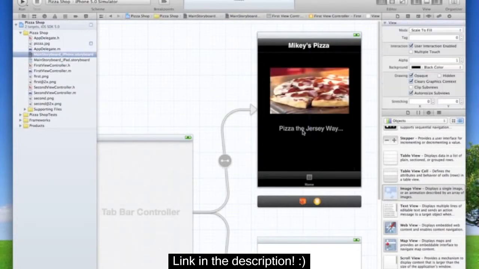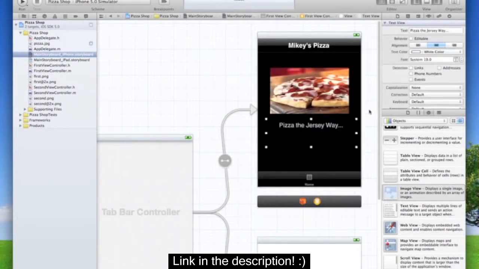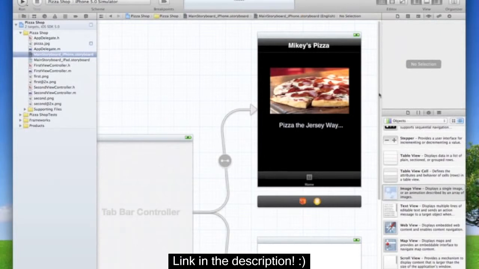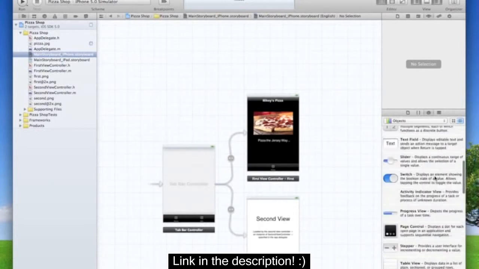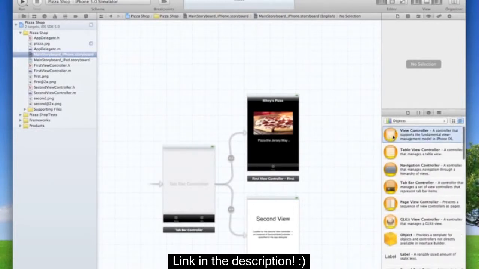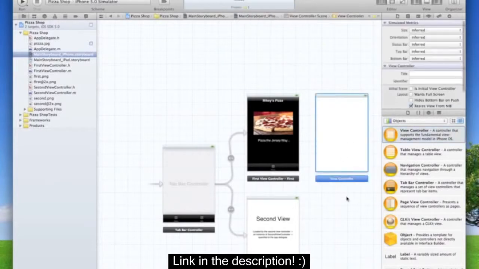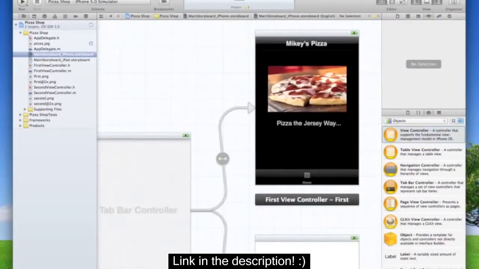Now what we want to go ahead and do is I'm going to move that up a little bit, and I want to put a button. And the reason I want to put a button is because I'm going to put a new view controller in. And if you don't know what I mean by new view controller, it's this right here. Go ahead and click on view controller and pull this in. Okay? Now this is going to be another page that we have.